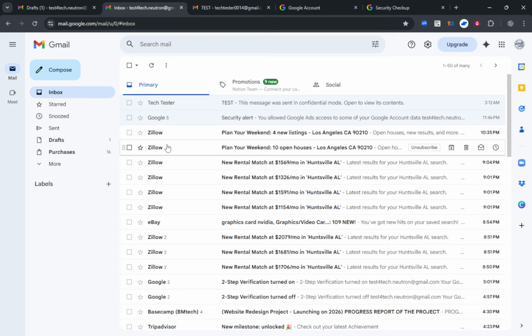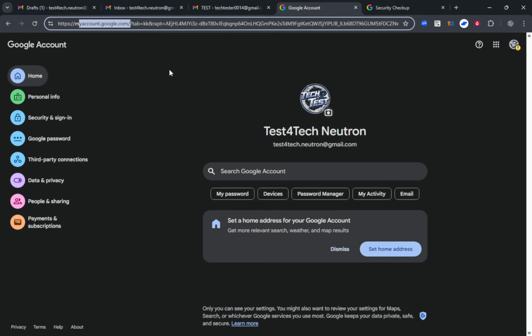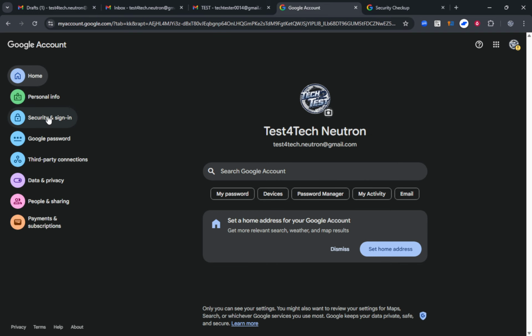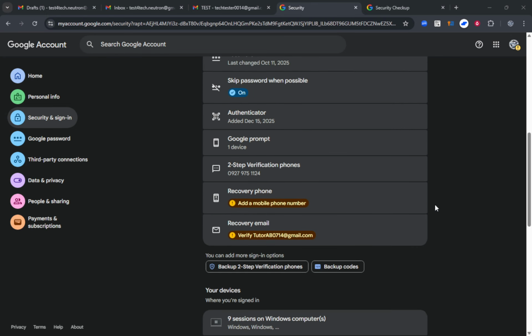Now, if by revoke email access you mean stopping a third-party app or service from reading or sending mail through your Gmail, that's managed from your Google account settings. In a browser, go to myaccount.google.com and sign in. On the left, click Security. Scroll to the section labeled Third-Party Apps with Account Access, or it may appear as Your Connections to Apps and Services, and then click Manage Third-Party Access.